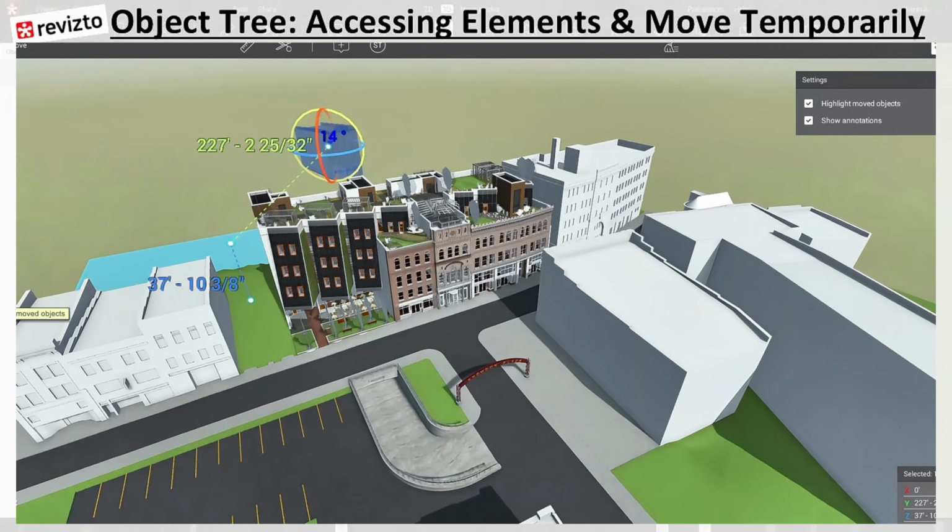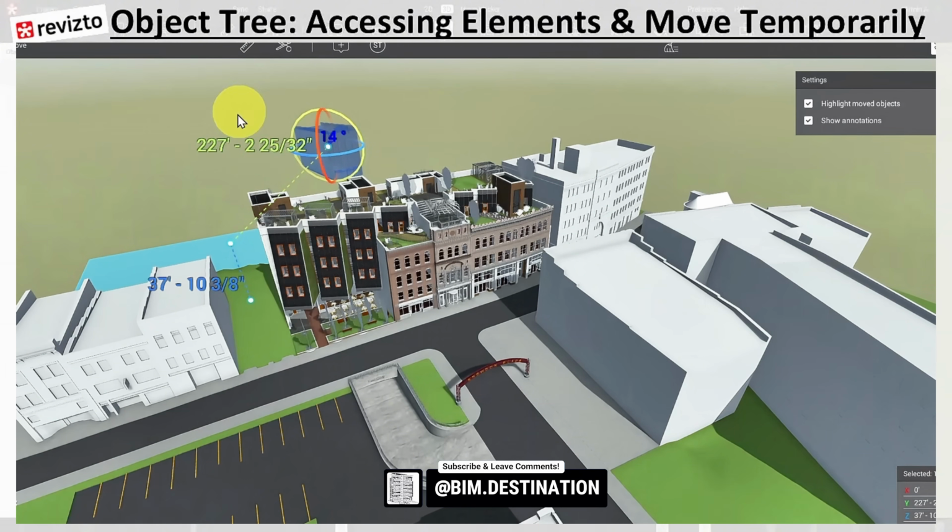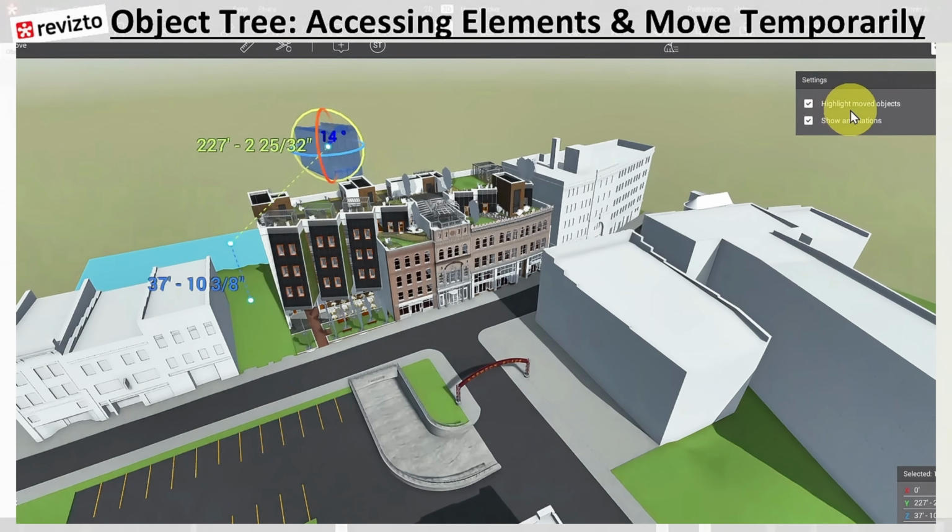And this one right here basically selects the moved objects. If you sometimes forget what items you have moved, if you have moved a few of them, you can click on this one and automatically select whatever you have. These settings, if you check them, are going to highlight the moved objects, like this one is highlighted, and show the annotation, and that's what I was talking about.